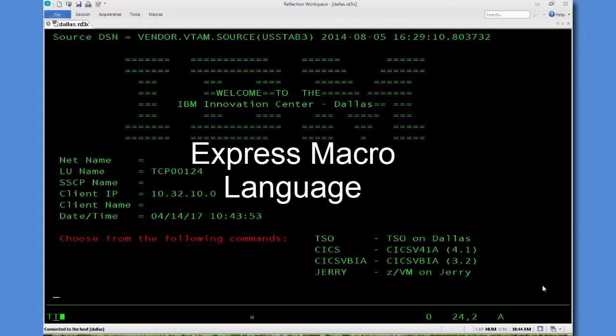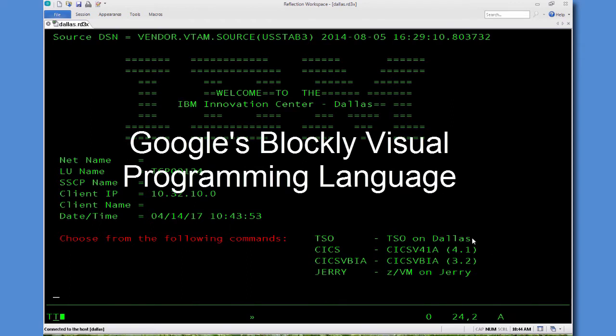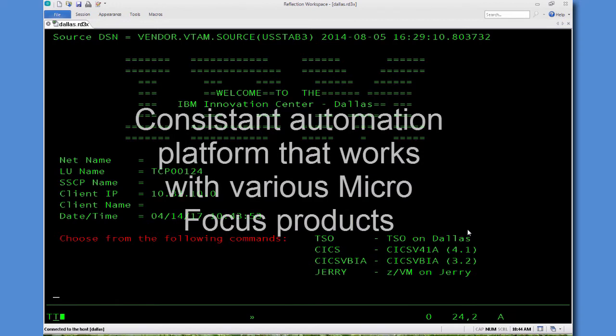Hello. Today I'm going to demonstrate the Express macro language, which is a new feature of Reflection Desktop 16.1. The Express macro language is based on Google's Blockly visual programming language, and it's a platform that will work with Reflection, Rumba, and in future versions of the Zero Footprint emulator.